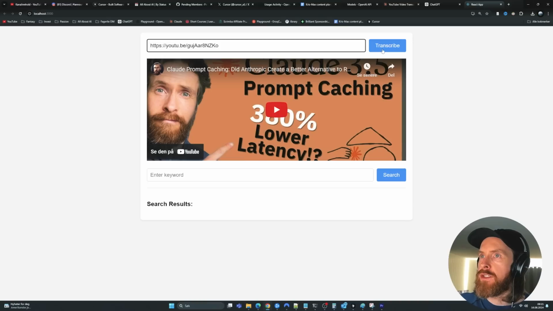And we have the transcribe button, and we have the enter keyword and the search, and we have the search results. So I think this is a very good start actually. So I kind of like this. I want to do a dark mode. So for this now, let's try to use the Cursor app, Cursor IDE, right?